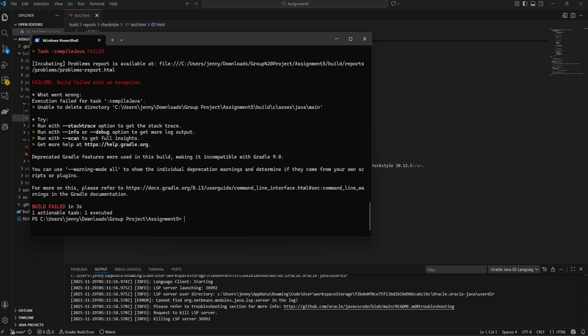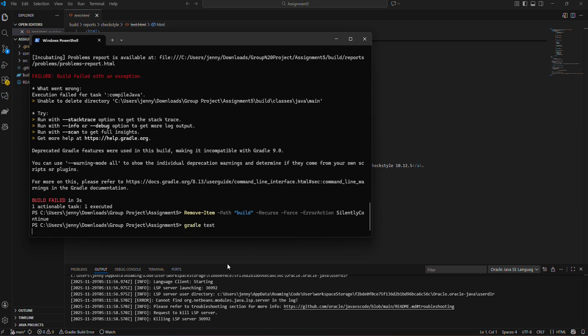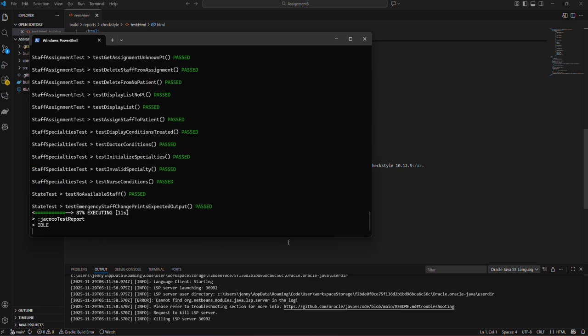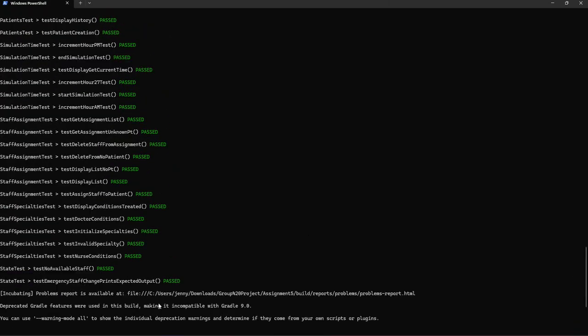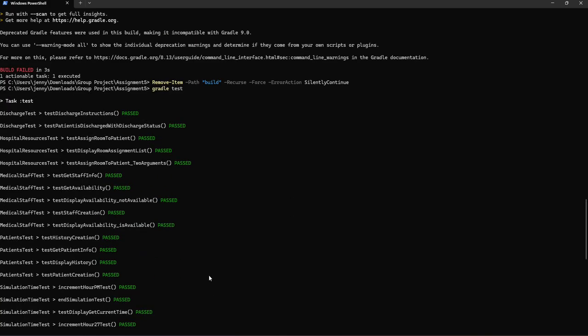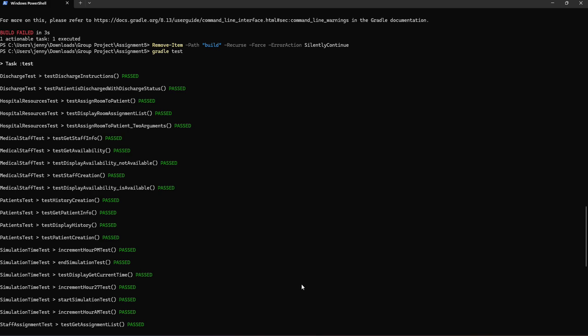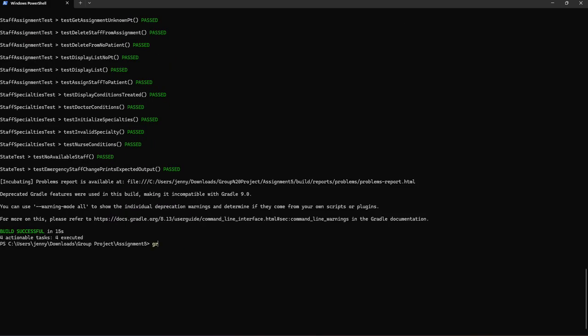All right, sometimes it fails, so we'll do this. All right, we can see here that the tests have passed. I'll include that screenshot of the code coverage in there, but let's go ahead and run the program here. Let's see what's happening.